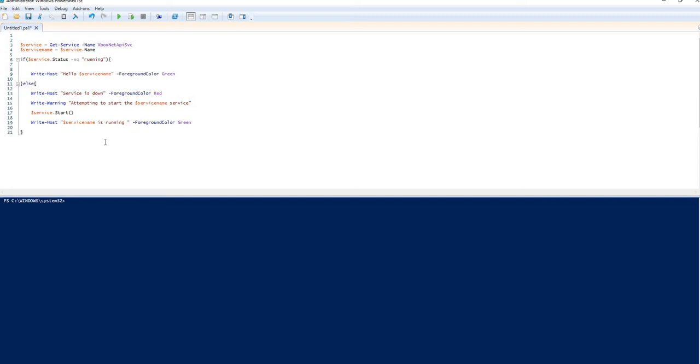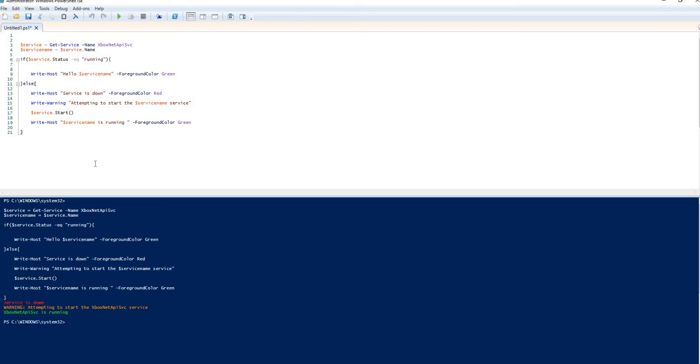There we go. Now let's clear the screen. I'm going to run this again. The service should be stopped, which means that we get all of the output from here. So there we go. Service is down. Warning, attempting to start the Xbox Net API service. It then runs this little bit of PowerShell, this method to go to my service and start it again. Xbox Net API service is running.